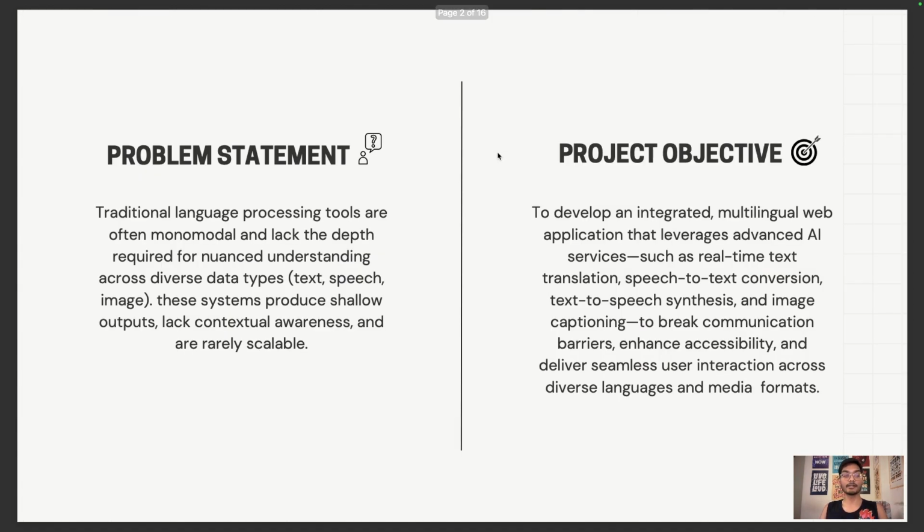The problem with traditional tools is that they generally focus on just one type of data. Either it will be text, audio or image. For example, if you upload an audio clip to a text-only translator, it won't understand your content without first converting it to text. Or if you upload a photo to a text-based application, it cannot describe what is in the image. So to solve this limitation, we aim to develop a unified cloud-powered platform.